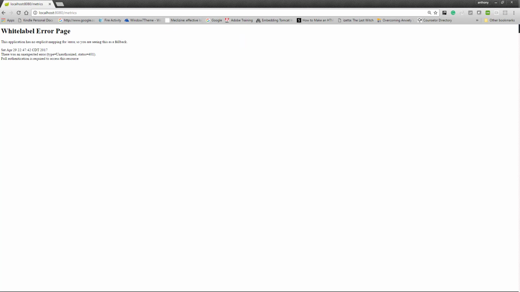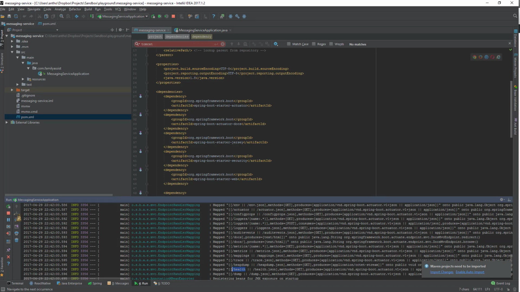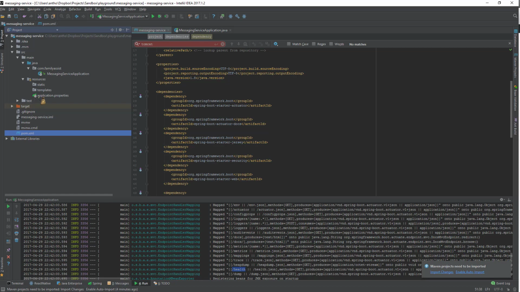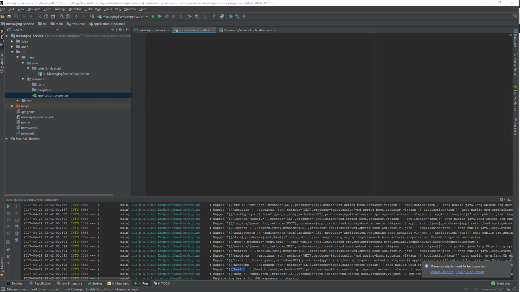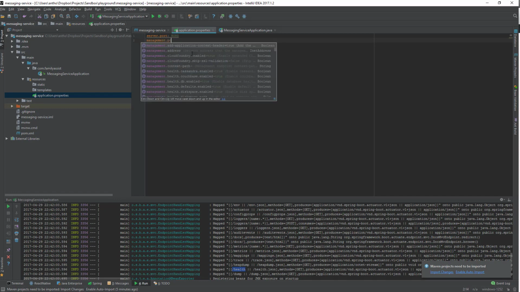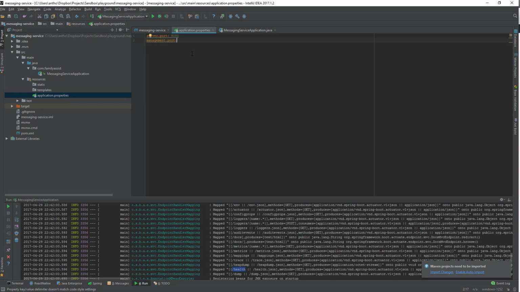So let's go ahead and change the security up just a little bit. I'm going to stop the project. If you go down to your resources, application properties, here's where you can configure different properties used by those frameworks that Spring is automatically setting up for you. I'm going to add server.port 8080, and management.port 9001. So this should run the actuator on port 9001, and it'll run the rest on 8080.